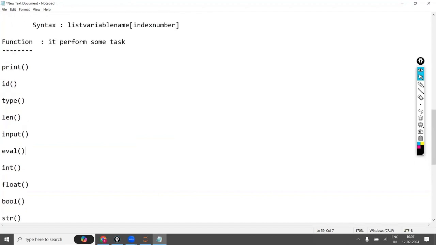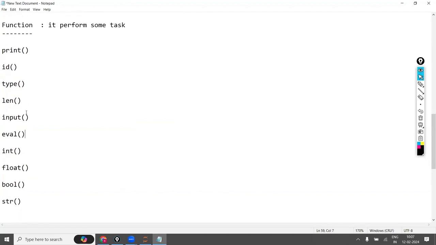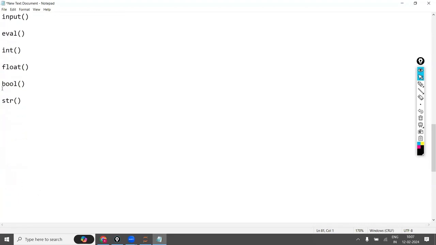So these are the things which we have already covered in the previous class: print function, ID function, type function, length function, input, eval, int, float, boolean, string. Now the next function is the append function, but this function is applicable only on the list.